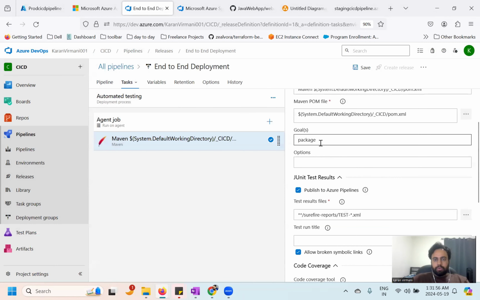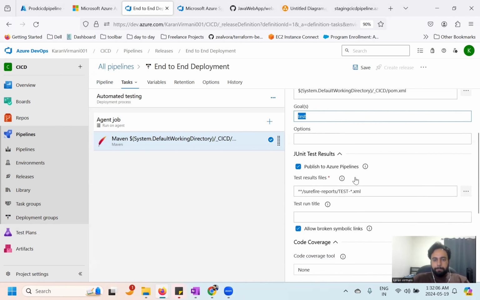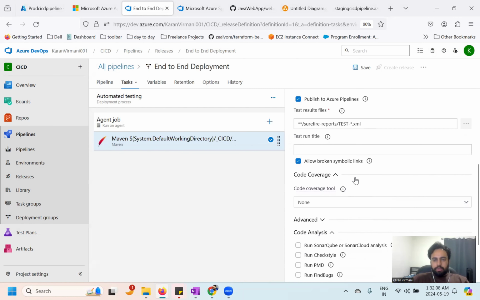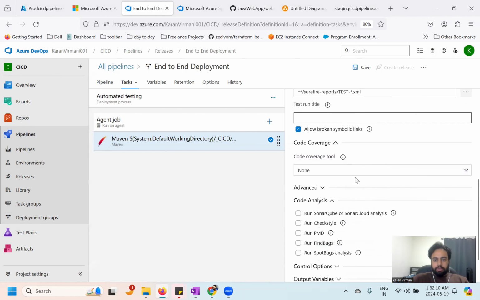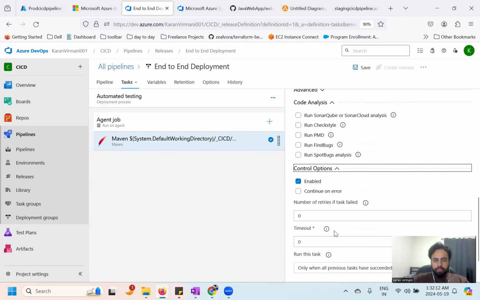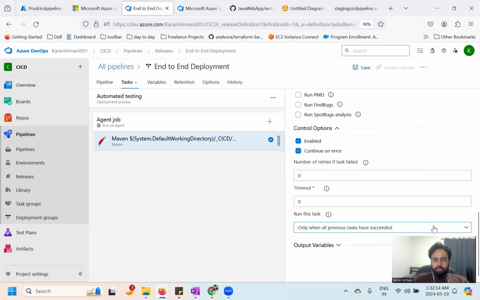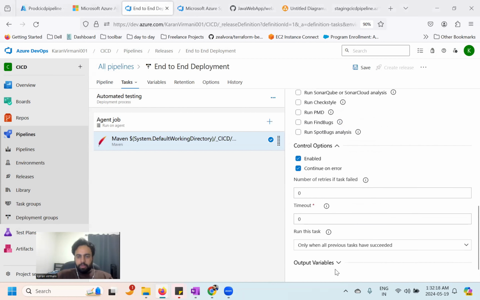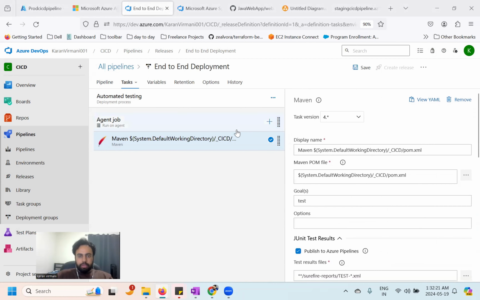Once it is selected, now the command is Maven package. Maven package is to test and package. But if you want to just test it, the command is test. Now everything is done. I don't think we need anything else. I just want to add continue on error. Okay, so I have just added it. Now let's save it.